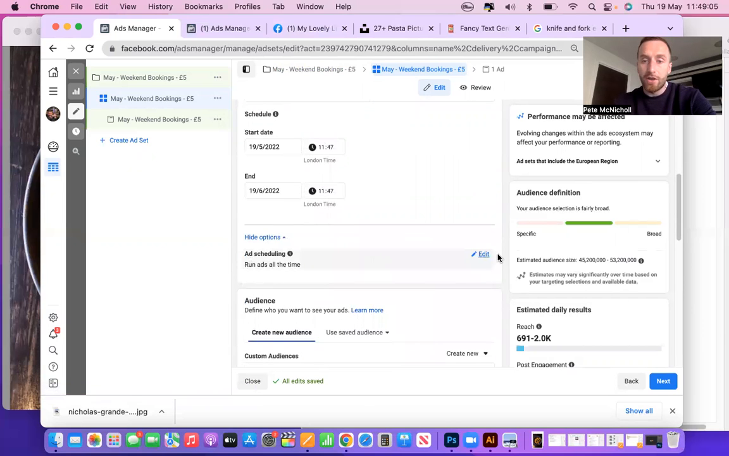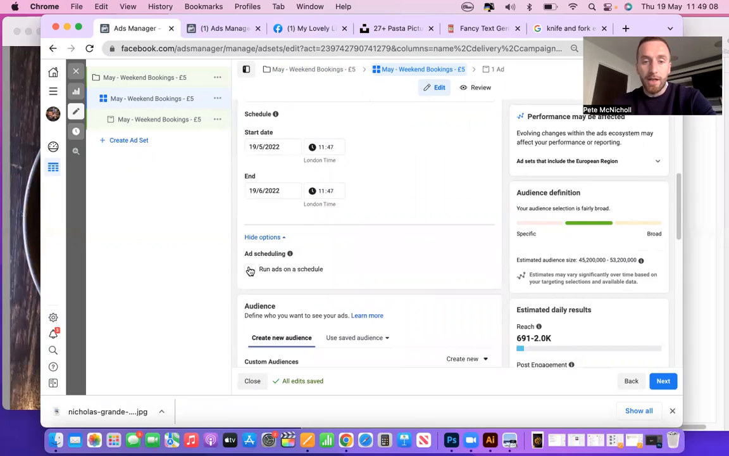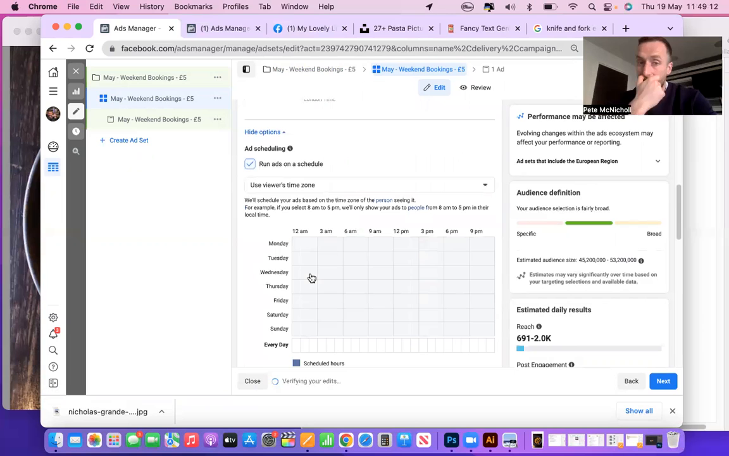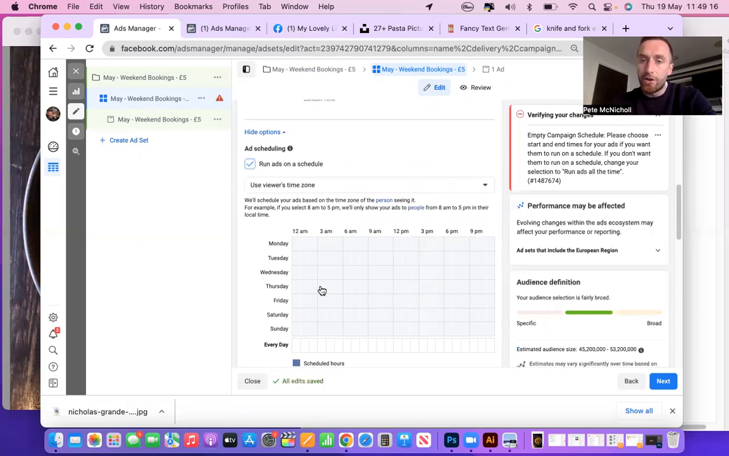You're going to run your ads all the time. You're going to click edit there, and then click on run ads on a schedule. This is a brilliant tool here. This will allow you to make your spend run at a certain period of time. As we said, there's no point in running your ads on a Sunday for your Friday and Saturday dining.